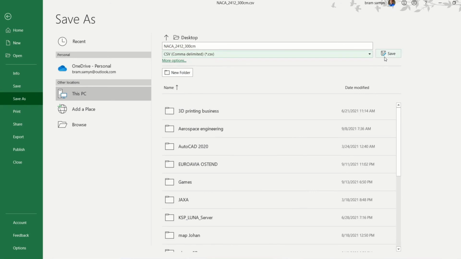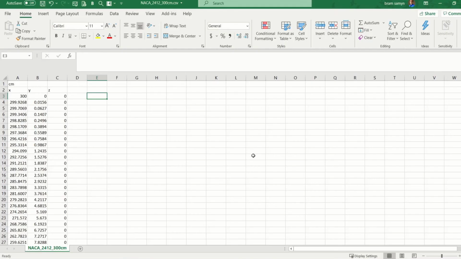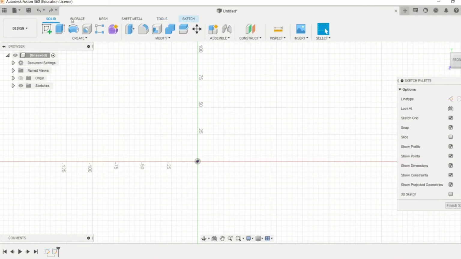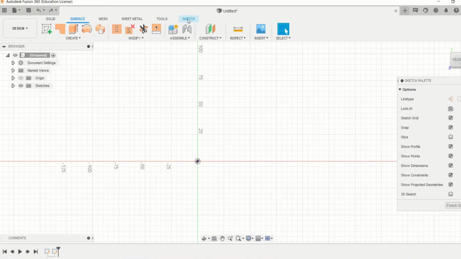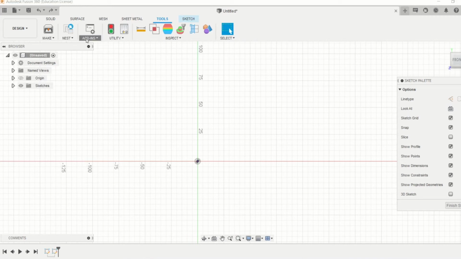But we have our coordinates. So what we want to do next is import these coordinates into Fusion 360. So here we are still in our sketch palette. And in order to import it, we will be using a script, as I mentioned before. So in order to access the scripts that are in Fusion 360, let's go to Tools, Add-ins, Scripts and Add-ins, and now search for the script import spline CSV.